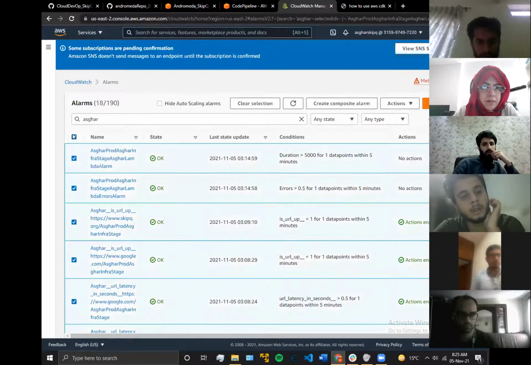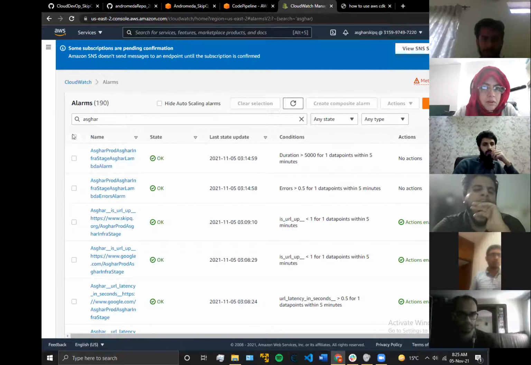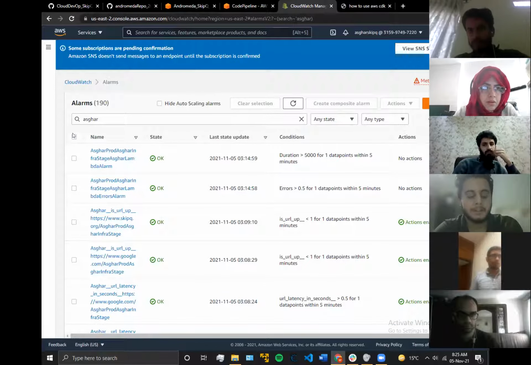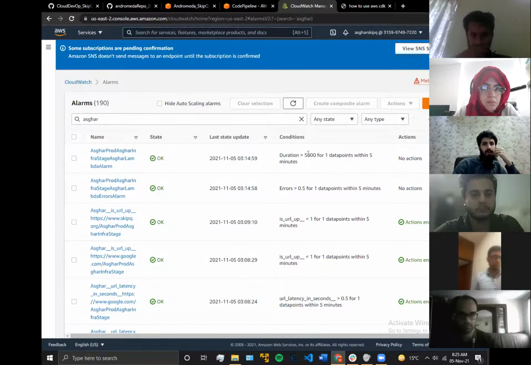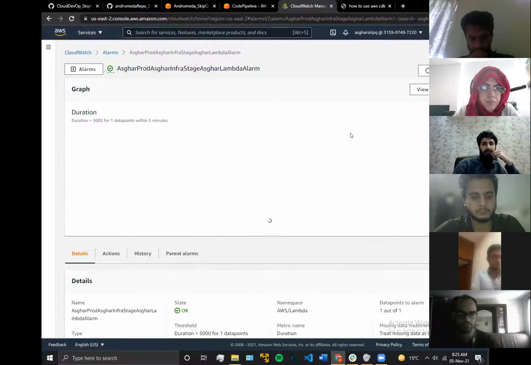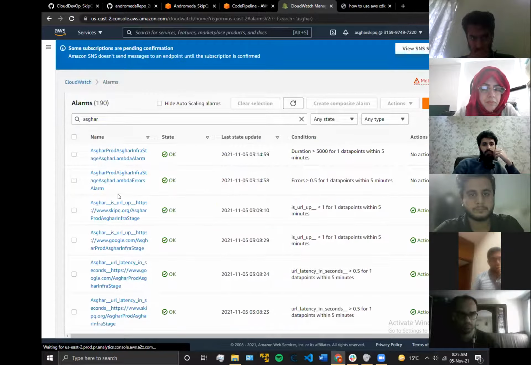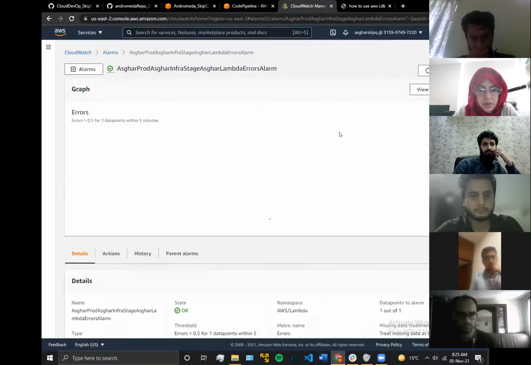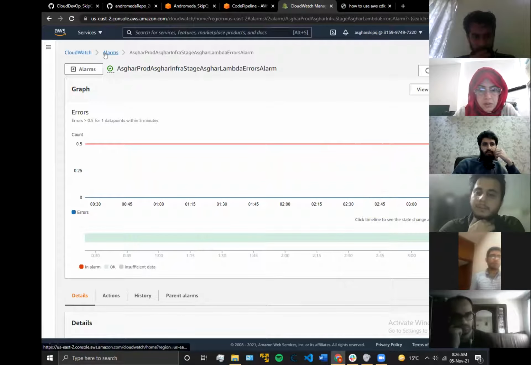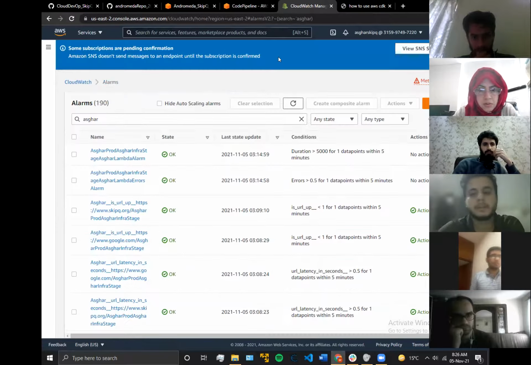There are a total of 14 of them. I'm sorry, 18 of them. Six metrics are related to one stage. Here are the duration metrics. I have added 5,000 for my threshold. This is the duration of my lambda in production. And this is the error metric of my production lambda. And that's all from my side. Any questions?